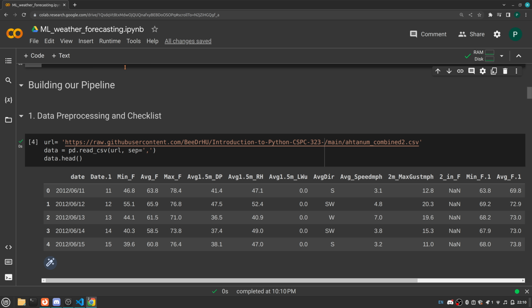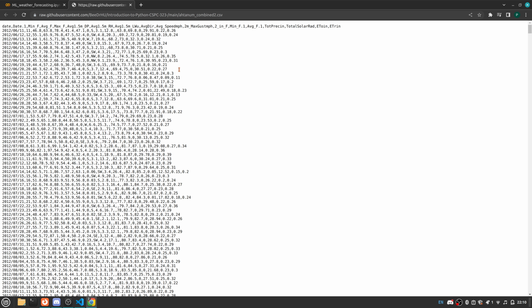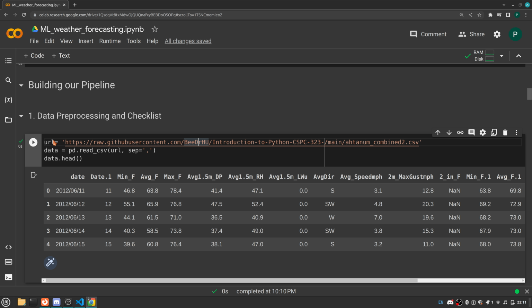As far as building our pipeline goes, we're going to start with step 1, which is data pre-processing in our checklist. For today, we are going to be working on the Atanum data set that I've previously sent to you guys. I recommend that you download this data off of my GitHub. You can access the data directly from my GitHub as the CSV file. I would actually recommend you import the raw form of it, which I've linked right here, so it's just in text form. And we're going to save that as URL.